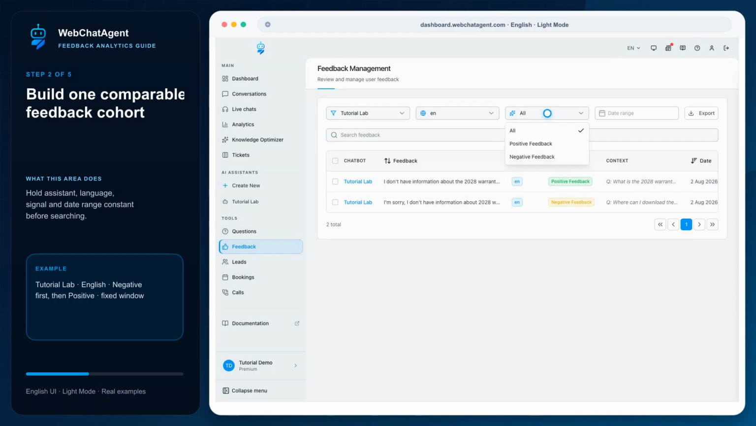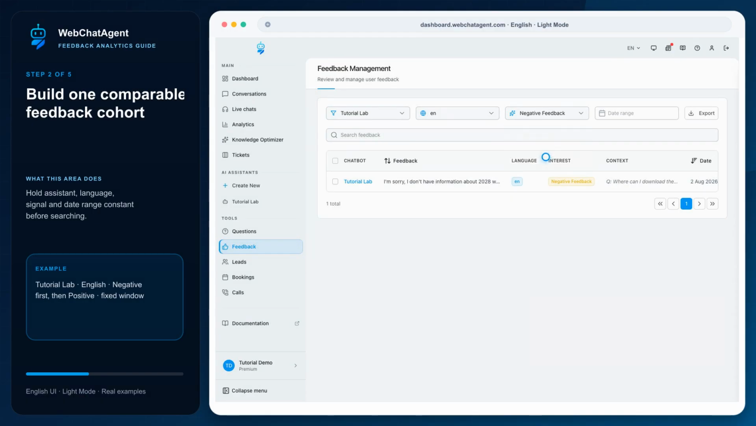Now open feedback, start with 1 assistant, 1 language, 1 signal, and a fixed date range. Search only after those filters are set. Write the values down because a fair before and after comparison needs the same cohort on both sides.